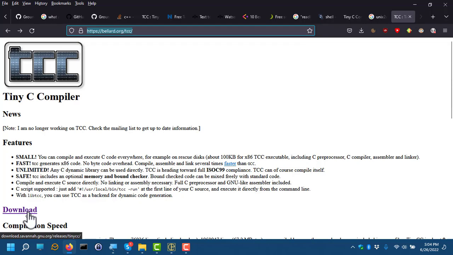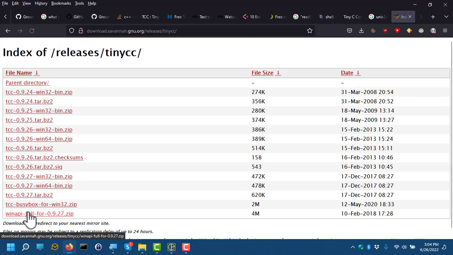You go down here to the download link, and we have several options here. A lot of these are older versions, and I think you probably want to go with the latest version. So I went with Win64. You could go with Win32, whichever one you need for your operating system.